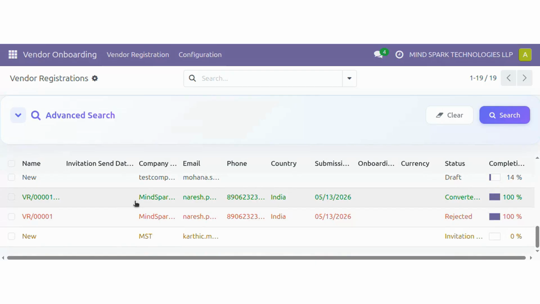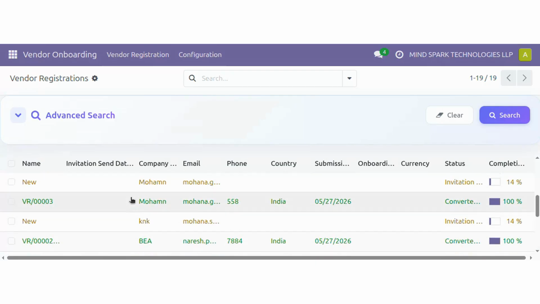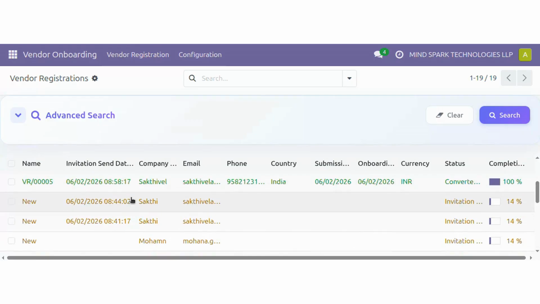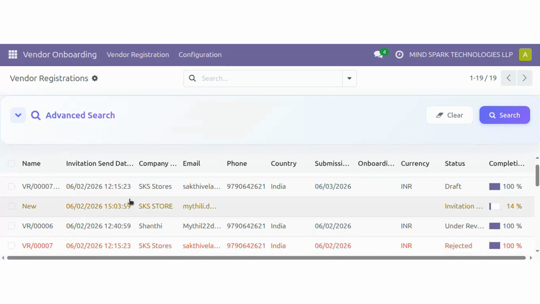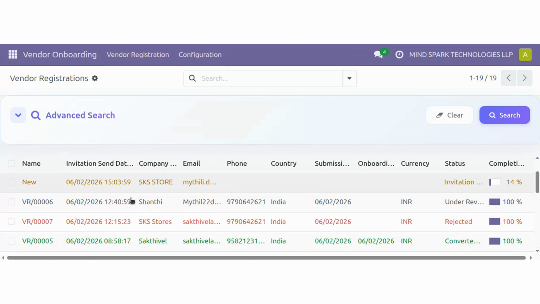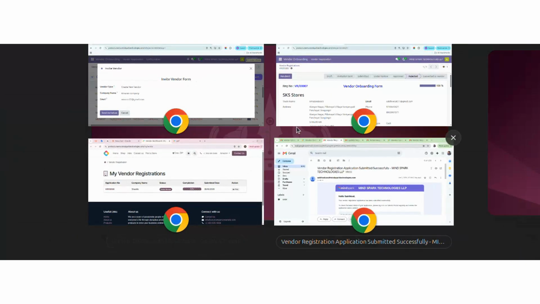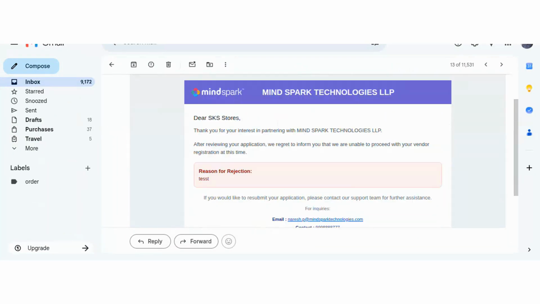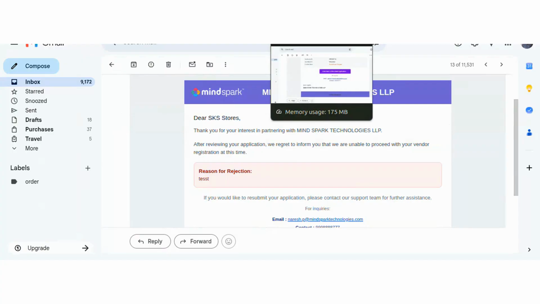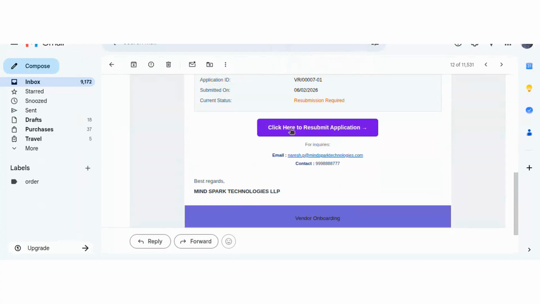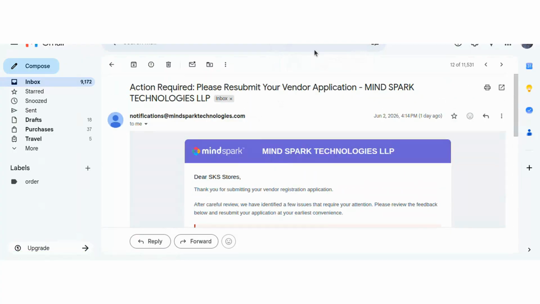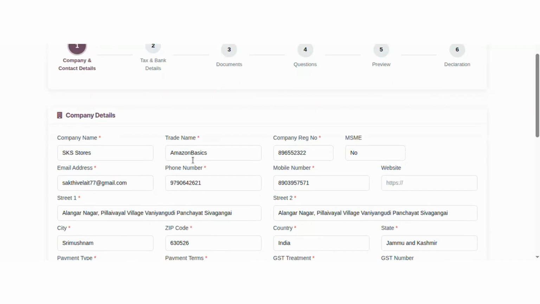Thus, Odoo portal access is commonly given only to the registered vendor in order to provide controlled access to selected information inside the system. If the application is rejected, the vendor will receive an email with a rejection reason, and the inviter can resend the form to the vendor for correction. The vendor receives a resubmission email and can update or correct the required details through the portal.